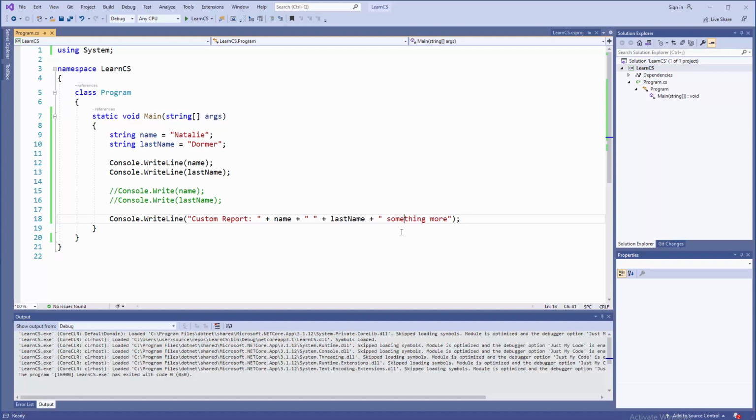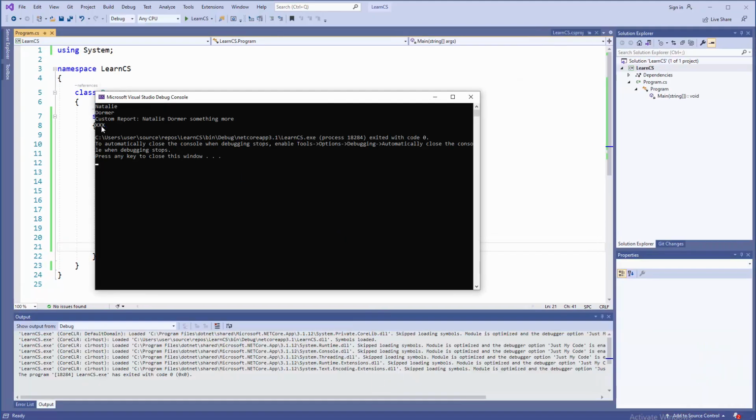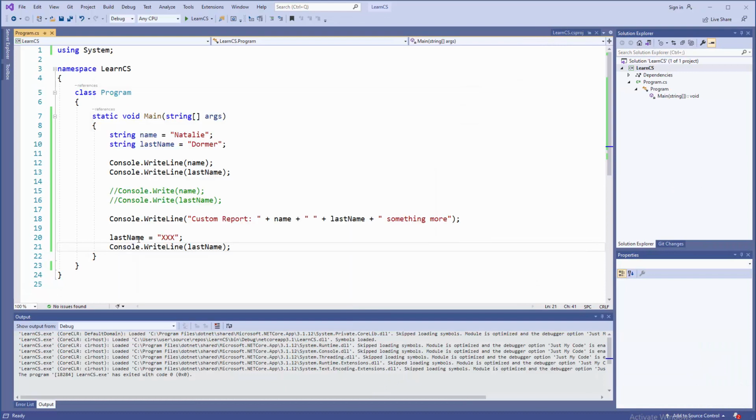Question: can you change these things down there and use it again? Well, let's test that. We're going to say last name is equal to x66, for example. It's really not important what it is. And now what's gonna happen when we say, for example, console write line, last name. I'm gonna copy paste to save a little bit of time. Now the result will be whatever is last, and last is x66. So whatever is last will have priority.